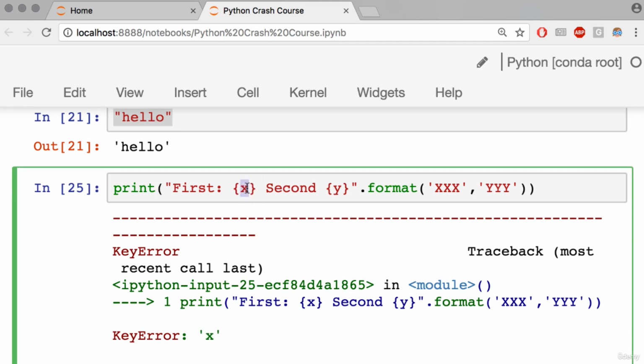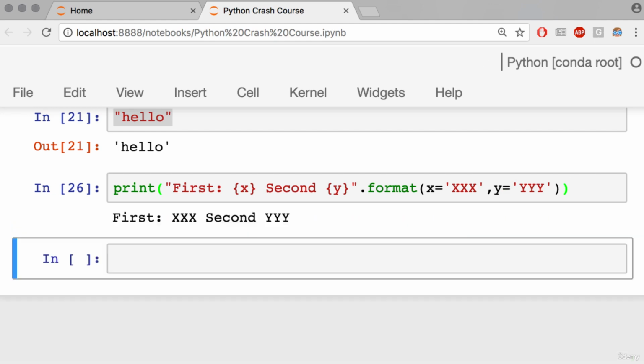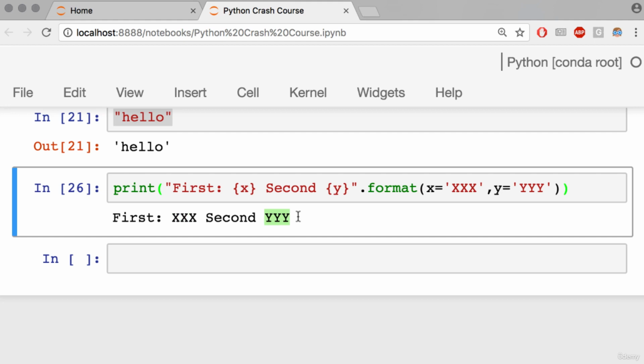So it expects a variable x to be inside format, and it will also expect some variable y to be inside .format. So let's add those in. We'll say x is equal to this triple x, and y is equal to this triple y. So running this again, now it works. So I see first, triple x, second, triple y.